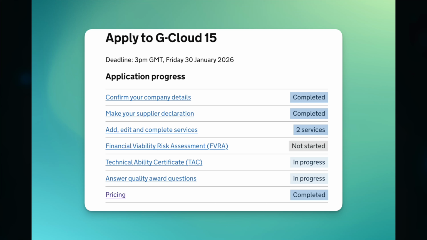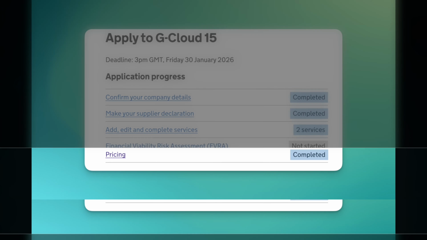Now, once you've done all that, pop back to your G-Cloud dashboard and make sure your pricing section is marked as complete, and then it's done. And that's your full walkthrough of the pricing submission for Lot 1A and Lot 1B. It is a chunky section, but once you understand how CCS has structured it and why, it does become a lot easier to complete.